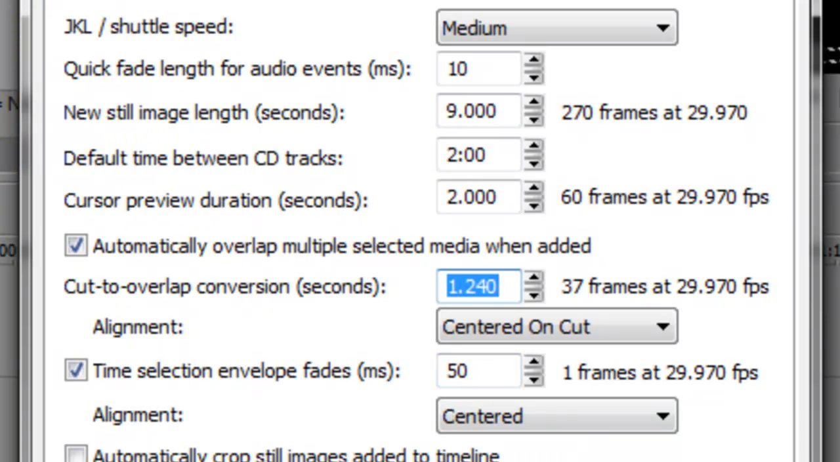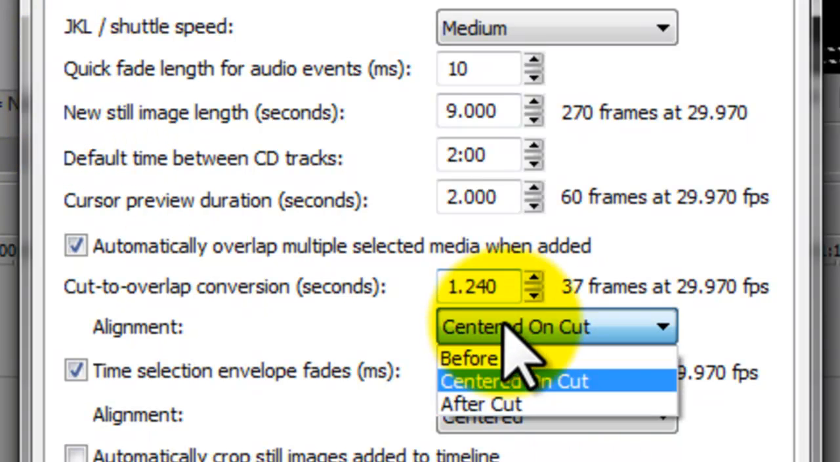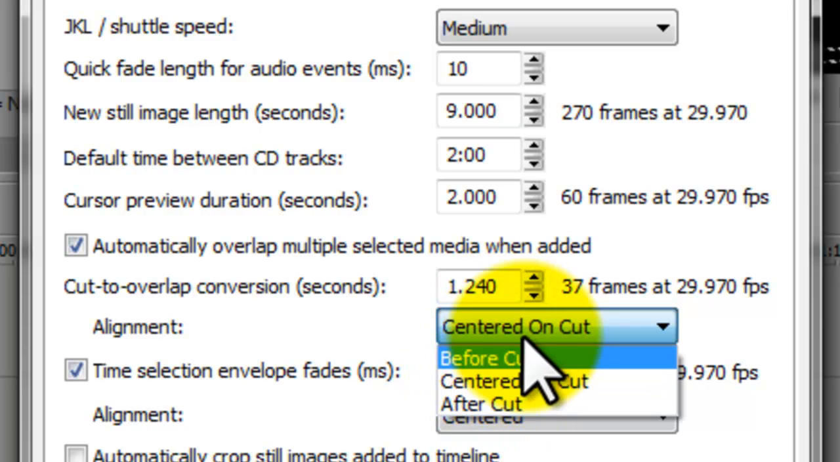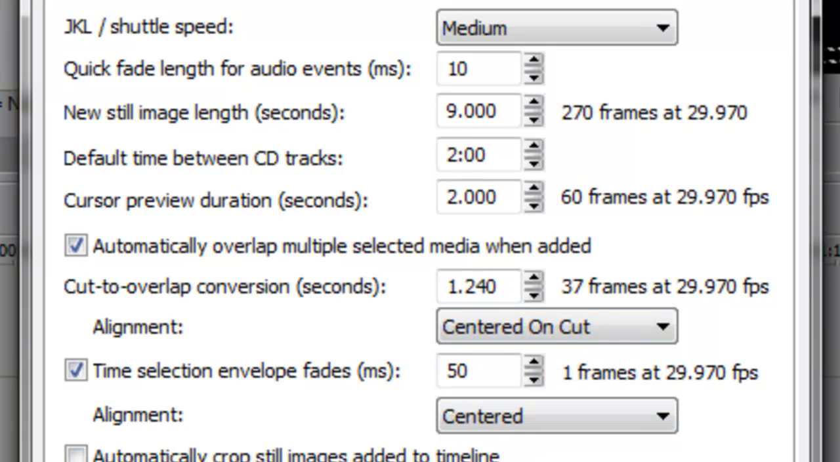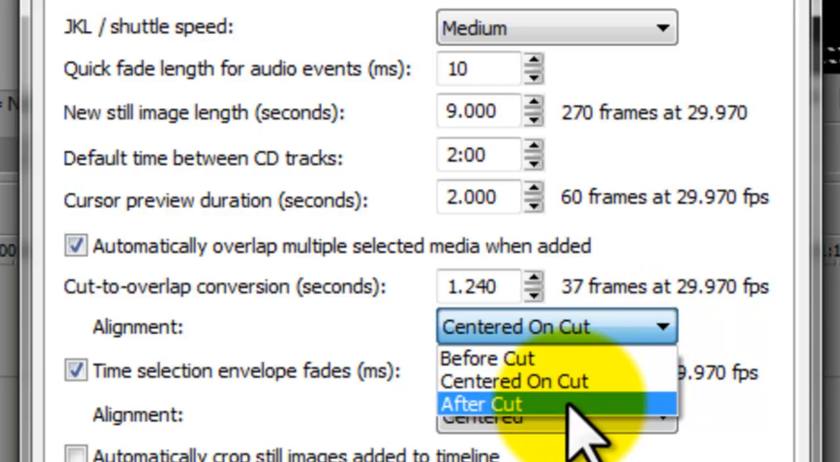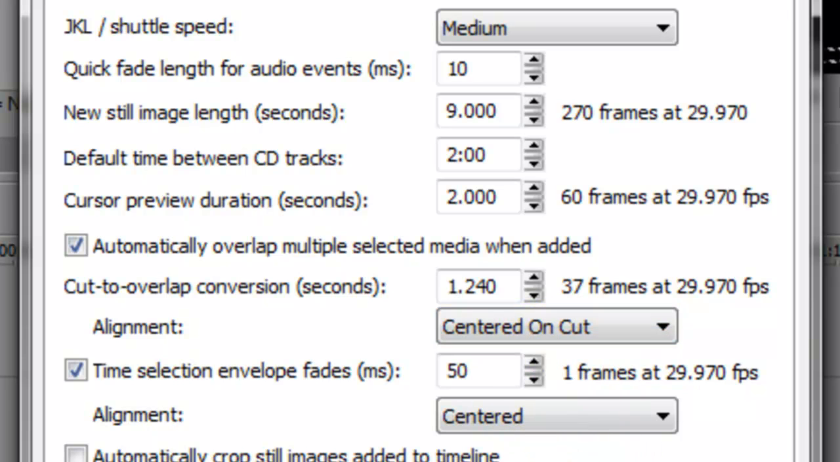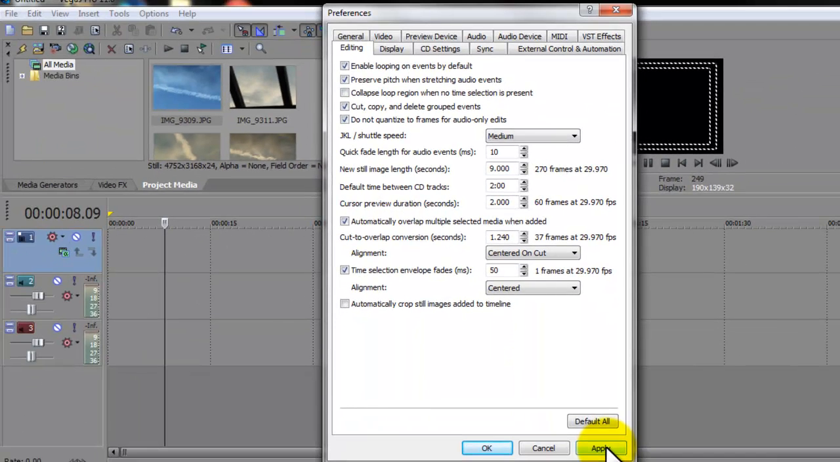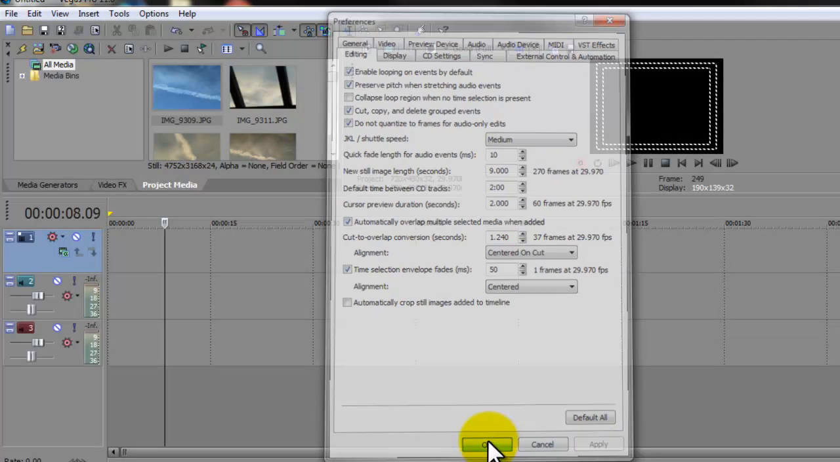Oh, and one more thing. You can say center on cut, after cut, before cut, but centered on cut, make sure that the picture from before and after both have the effect. Before the cut, the dissolve would happen before the cut. After the cut, the dissolve or crossfade would happen after that cut. So that's what that means, but I would just keep it centered on cut. And say apply, and okay.